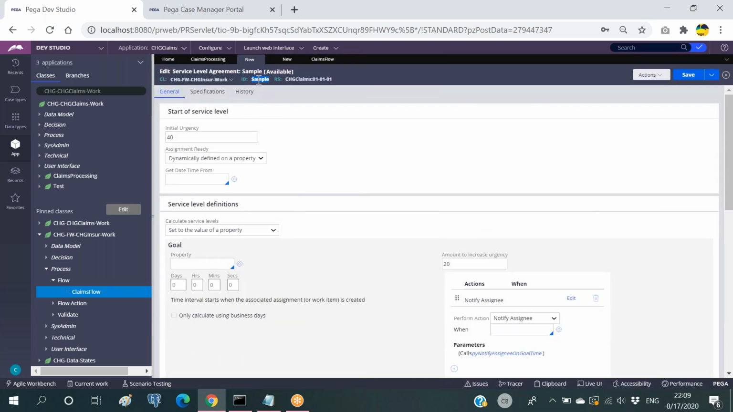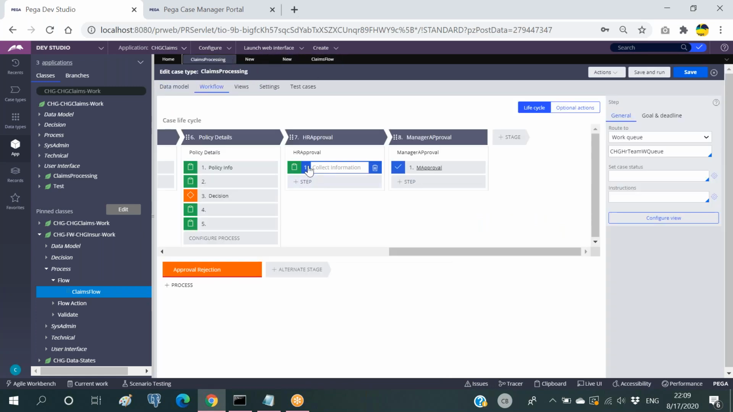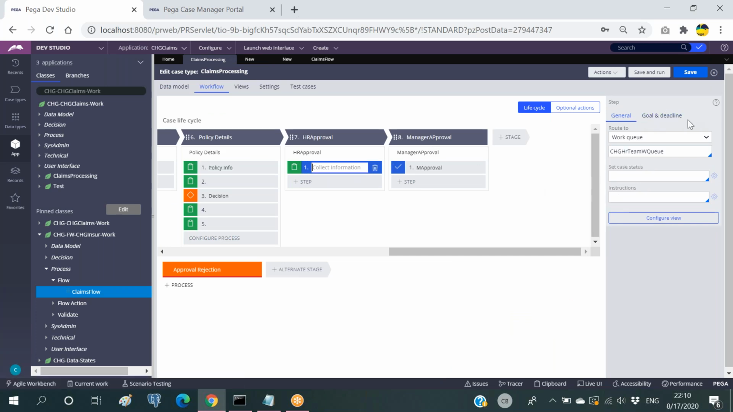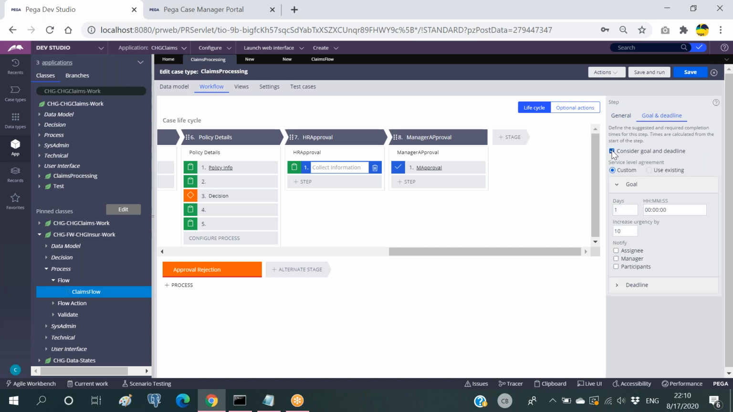So this particular SLA rule has to be called in many places. One is we can call it at the assignment level. If I click on any assignment, there will be something called goal and deadline. If I select this, we can define the value directly, or we can go for a new SLA rule. We can create the new SLA rule and define it here, or if we want to define the normal things, we can define it here.